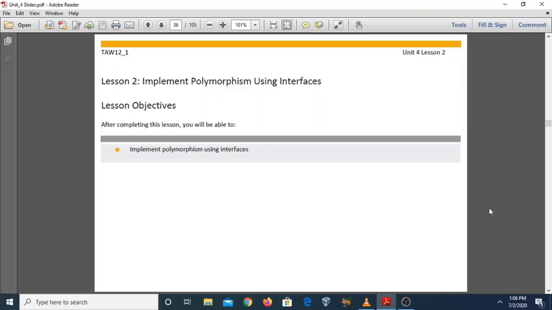Starting with the next lesson, lesson number 2: implement polymorphism using interfaces. As you already know about polymorphism, poly means many and morphism means forms. That means use of the same thing for different purposes is called polymorphism. We have also implemented polymorphism using inheritance. Now we are going to discuss implementing polymorphism using interfaces.